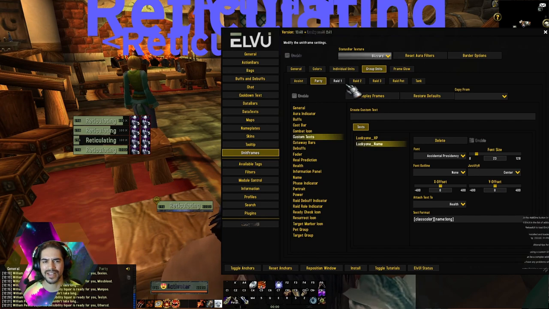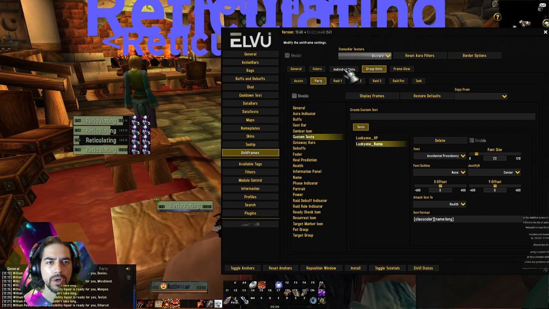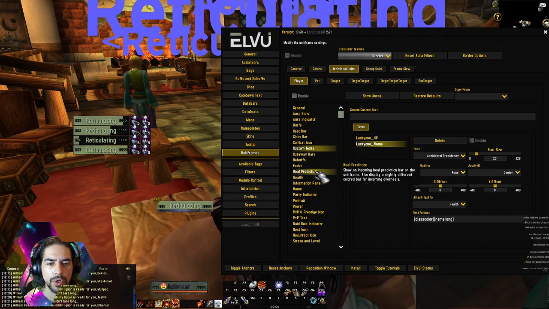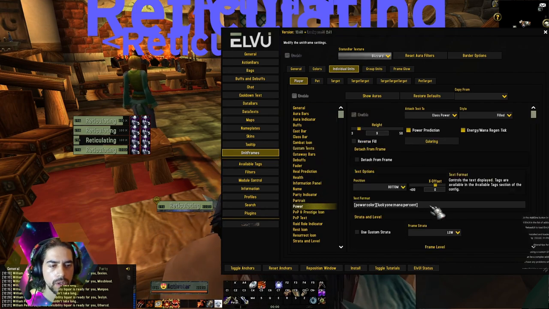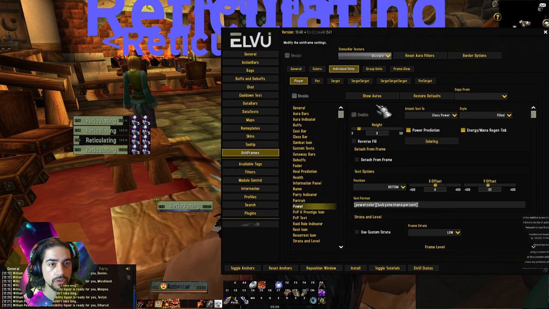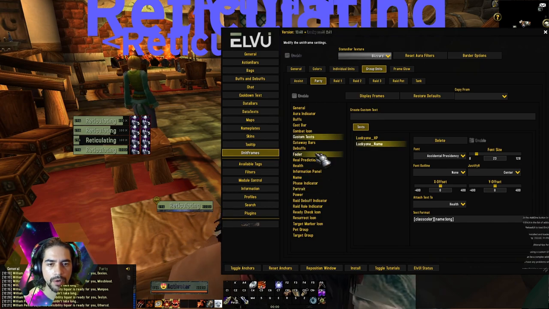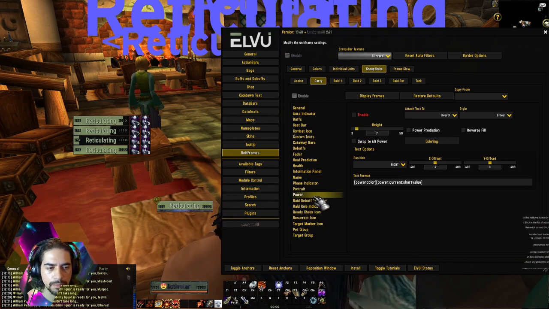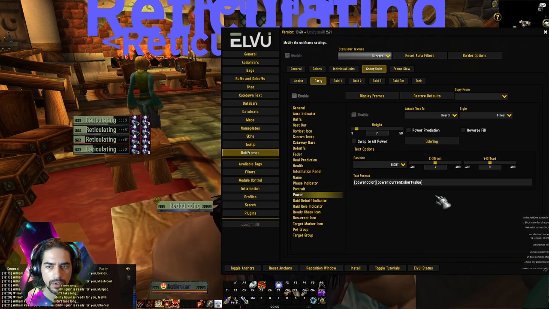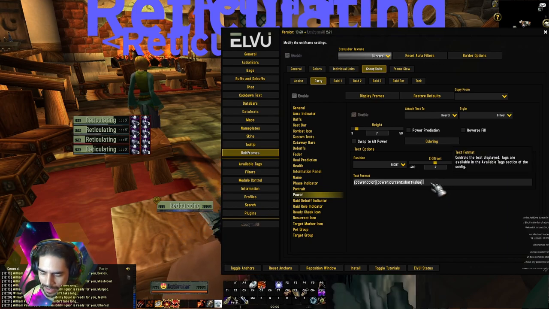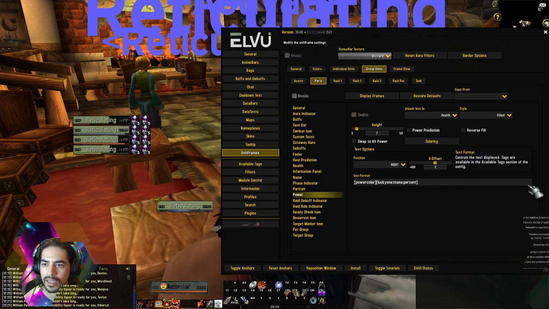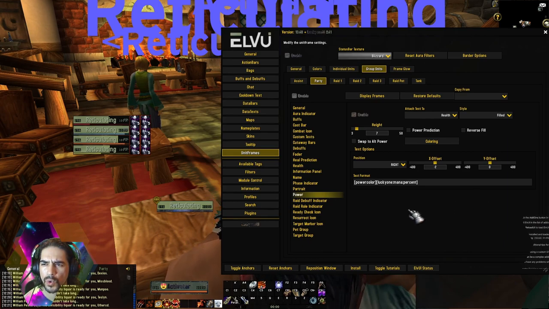Ooh, that looks nice. So let's get some power bars. Individual units have power bars. That's under power. This is the text. Control C. Group units should have power bar. Well, that should be under power. Enable. And then it should be like this. Okay. Ooh, it looks nice.